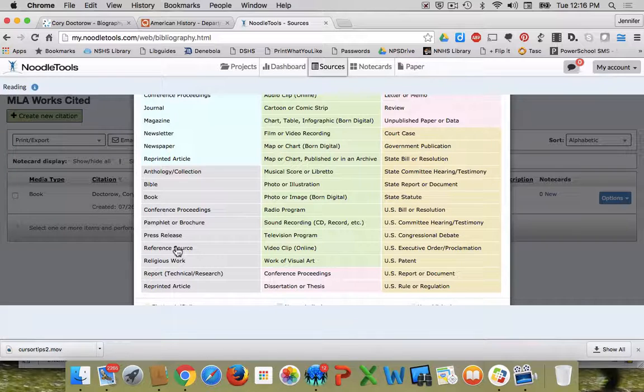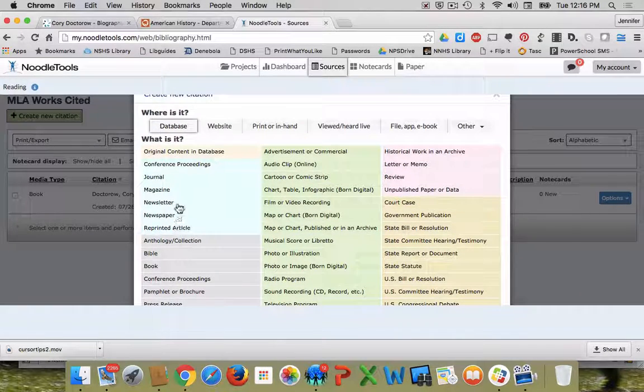Reference sources are from specialized or general encyclopedias. Please note, though, if you're using ABC Clio, much of the content in that database is considered original content, so you would select original content. In this case, I am actually going to start by citing an article from ABC Clio's American History database, so I'm going to select original content in a database.